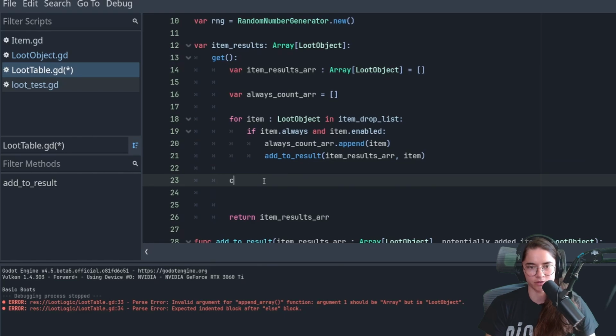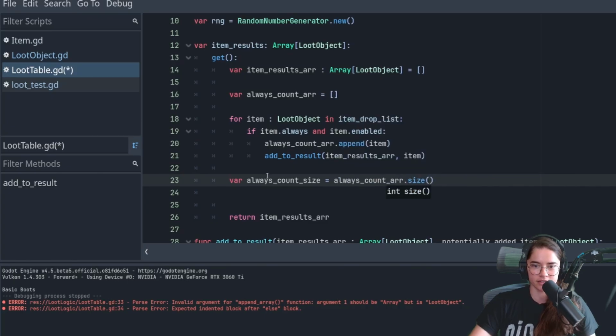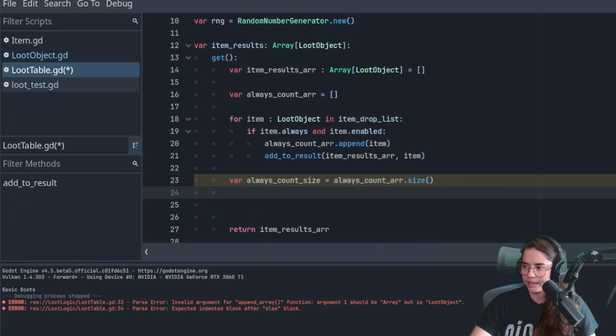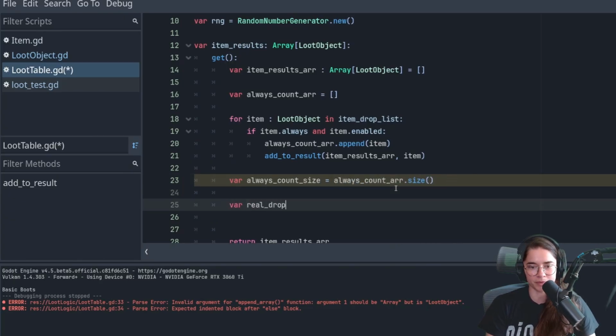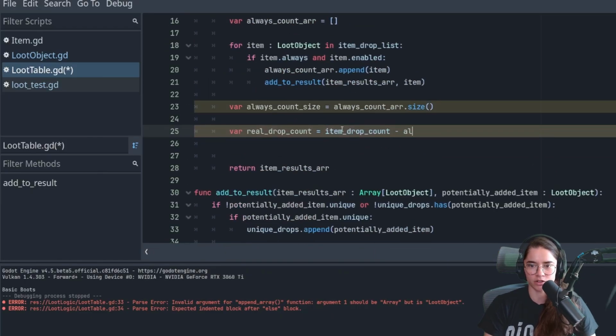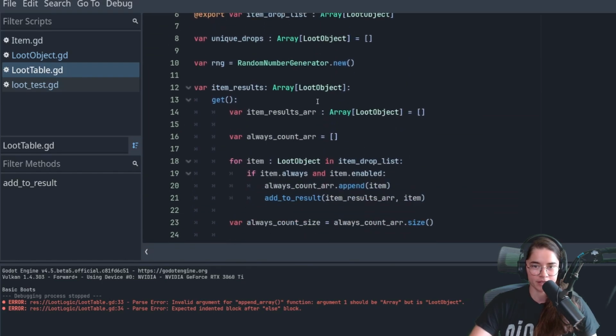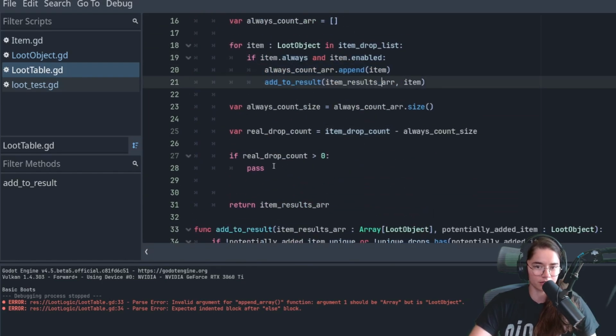So let's get the var. We're going to get an integer, always count size equals the always count array size. So let's say we have like 2 items that we're always counting. This would be 2. And now we want the real drop count. That's going to be subtracting our item drop count minus our always count size. So if our real drop count is greater than 0, because like let's say maybe we're dropping 3 and there was 3 items that we always count, then we don't really need to do anything. Then we're done. We can just return this.